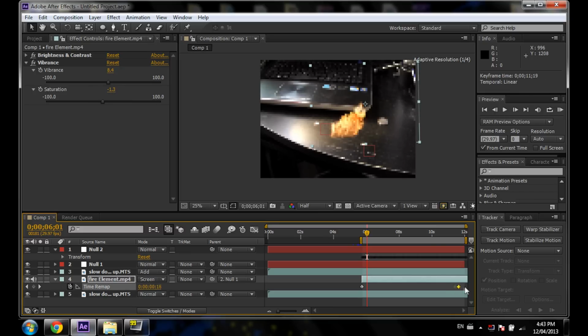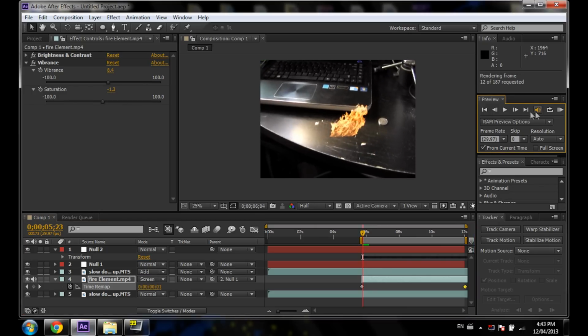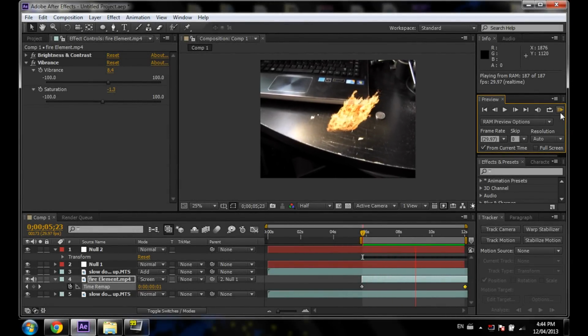So let's make it faster, since for the size of the fire it would be going way faster than what it's going right now. So let's just do a quick render and I'll be right back. So as you can see now, the fire is going way faster, and pretty much that's how you do it.